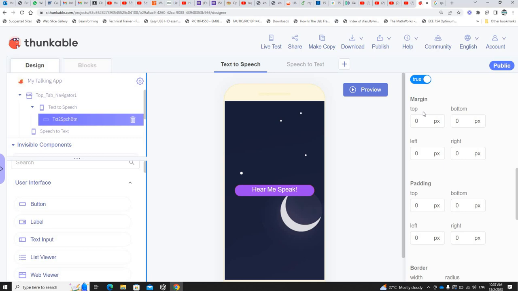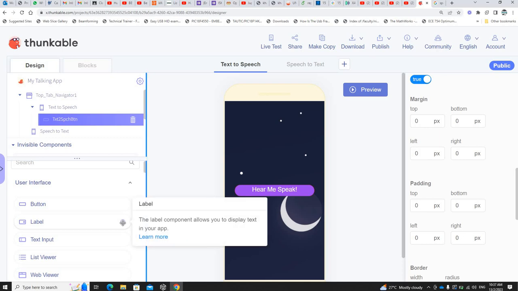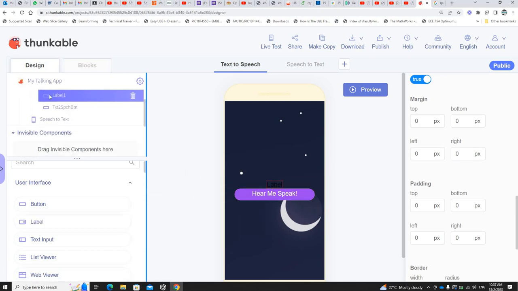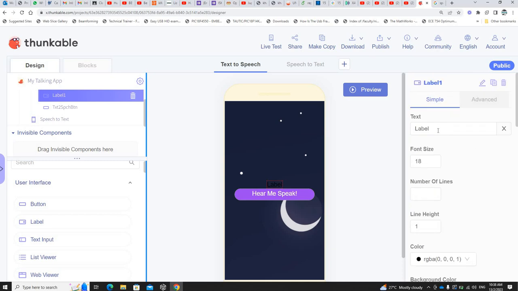Now there is also this thing known as margin and also padding. Margin is from one component to another component. Currently, okay, let us add one more thing so that we can see the difference. Under user interface, there is a label, right? What is a label? A label is nothing but displaying text, just writing some text. So drag and drop a label. The label is placed on top of the text to speech button, right? So let's go up.